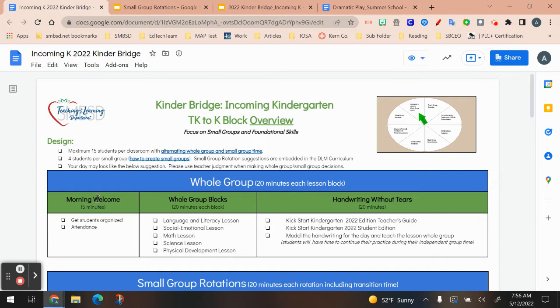You'll be able to access your resources from the Google Classroom setup for staff. Once you're in your Google Classroom, choose your grade level. Today, we're going to take a look at the Incoming Kindergartners Kinder Bridge program. Incoming kindergartners use a TK and preschool curriculum called DLM Express. Go ahead and click on the resources and click on Copy of Incoming Kindergarten.